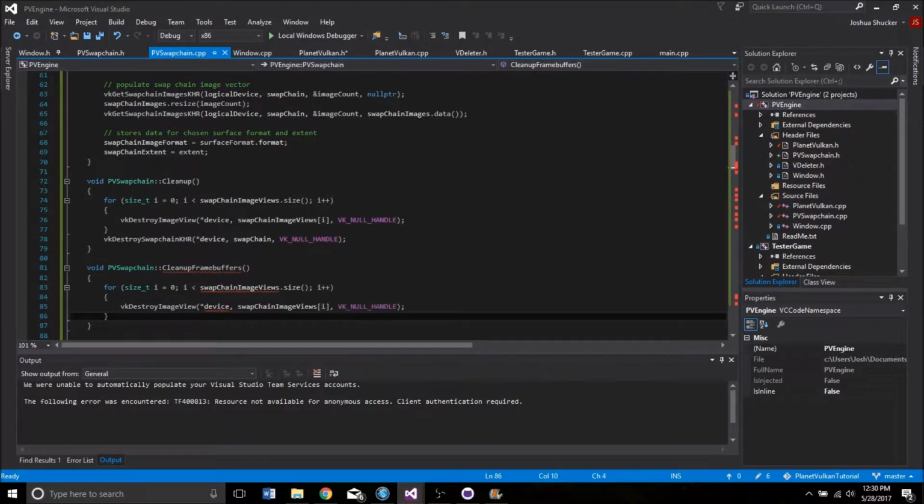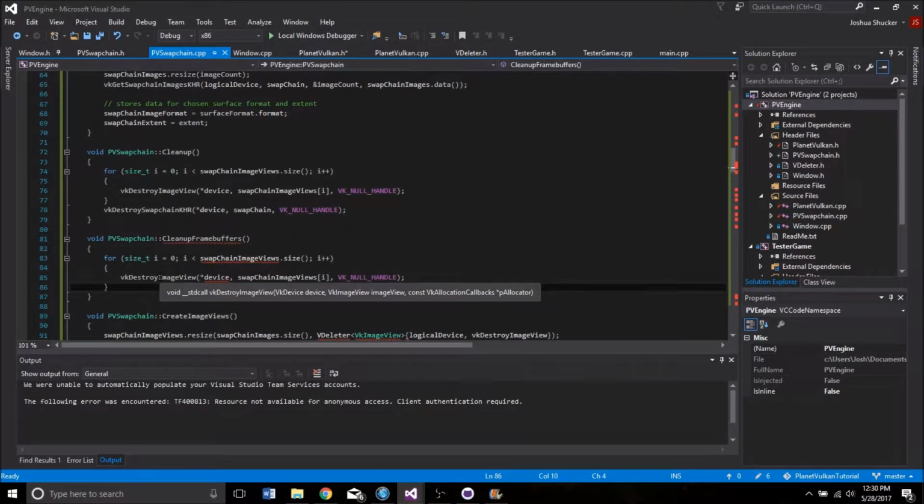the issue with that is that there's going to need to be some things that are cleaned up between cleaning up the frame buffers and cleaning up the image views. So there's probably a better way of setting this up, and I'll probably do that later on as I refactor more, but for now this is going to make things a little bit easier on me.